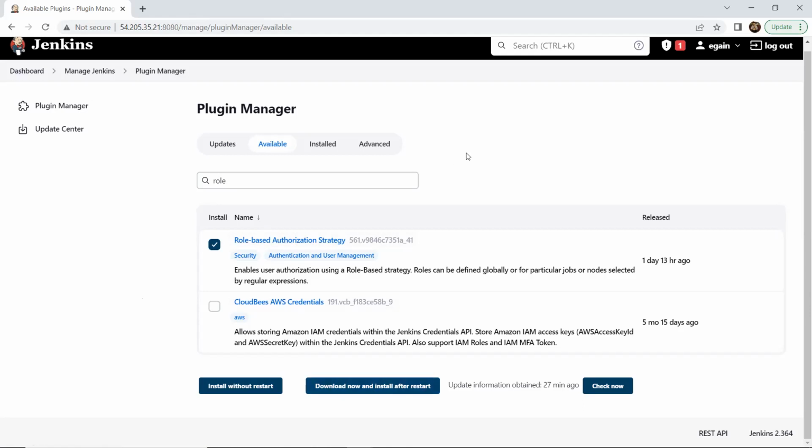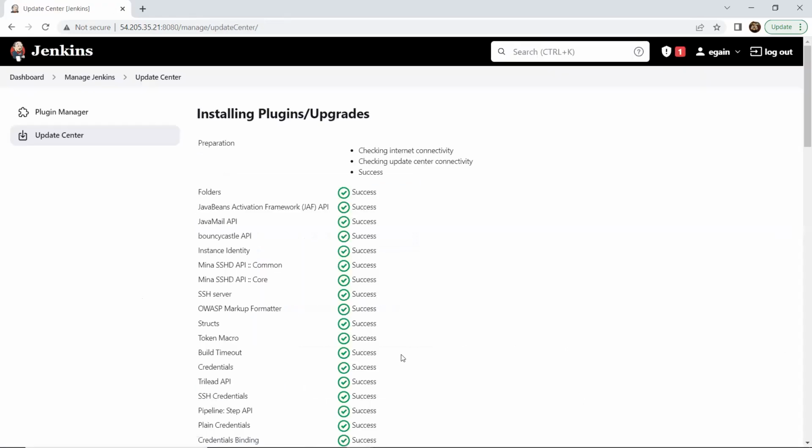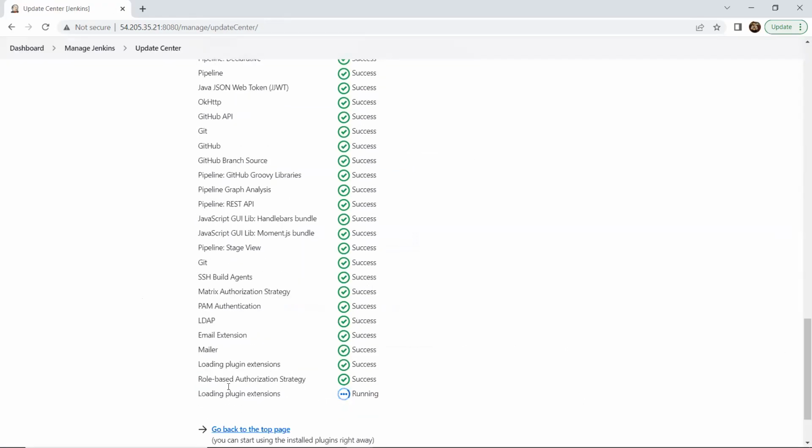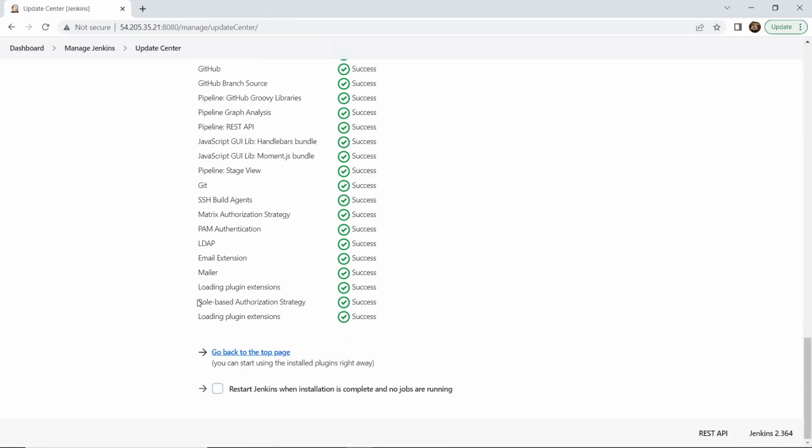The next option, download now and install after restart, will download this particular plugin, and only after my Jenkins is restarted will the changes come into effect. So let's install without a restart. I clicked on it. See, all the plugins that were already there show success, and now this plugin was getting installed. It says success. So now my role-based authorization strategy plugin is installed. It says restart Jenkins when installation is complete and no jobs are running. No, we don't want that.